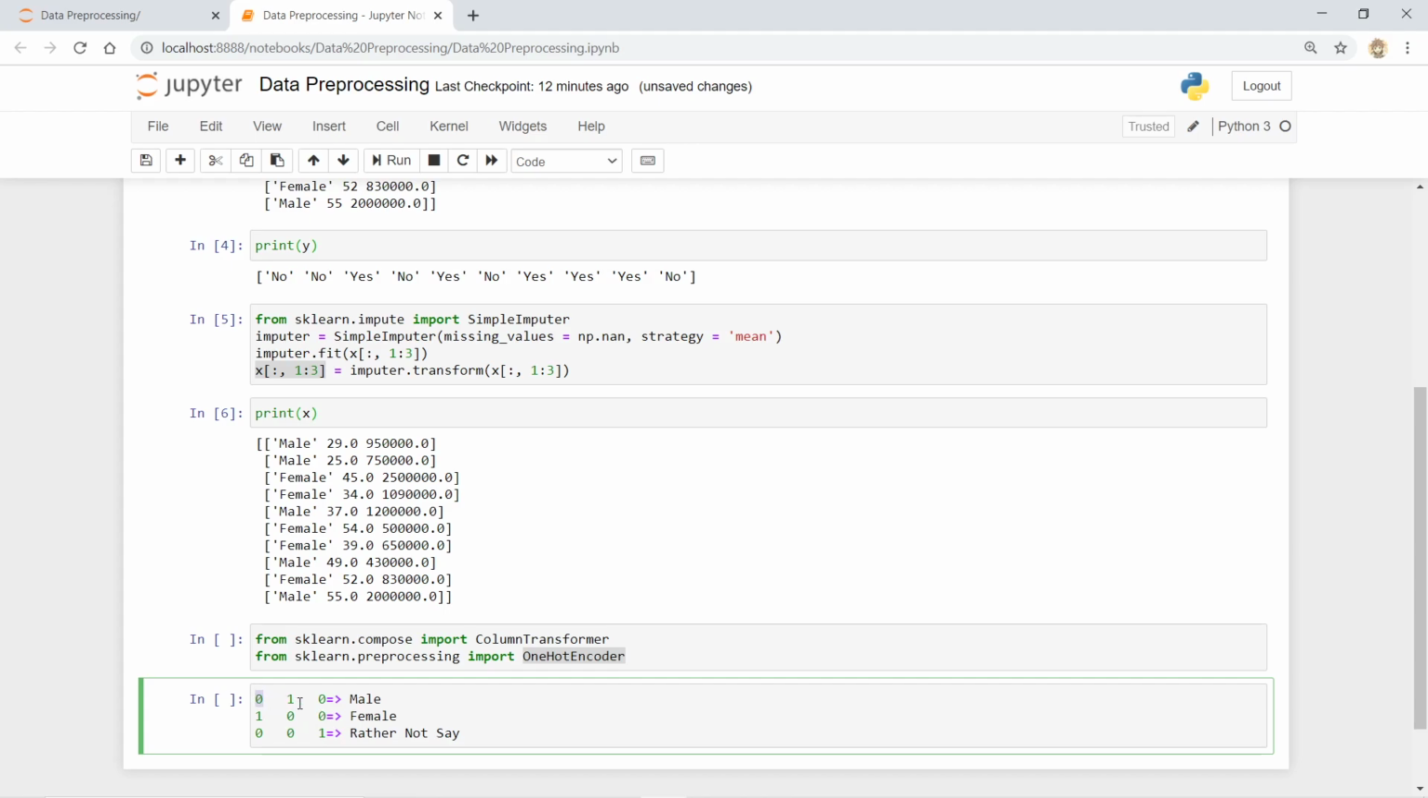So the first and the third value over here are switched off, which is female and rather not say, and the male value is switched on. Similarly over here, the female is switched on, and male and rather not say are switched off. And over here, the male and female both are switched off, and rather not say is the only value that is switched on. This is how your one hot encoder works.